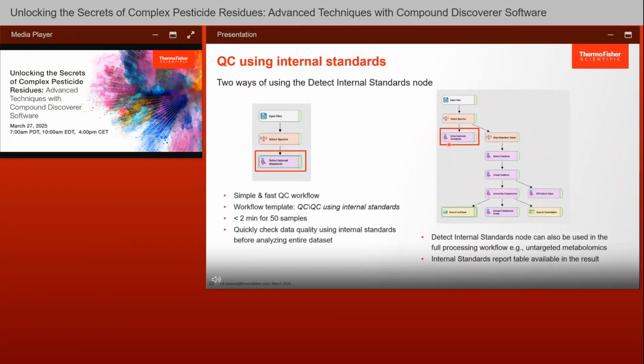And what you can also do is add the Detect Internal Standards node to your full processing workflow, for example metabolomics, and that way you also have the internal standards report available in your result file.